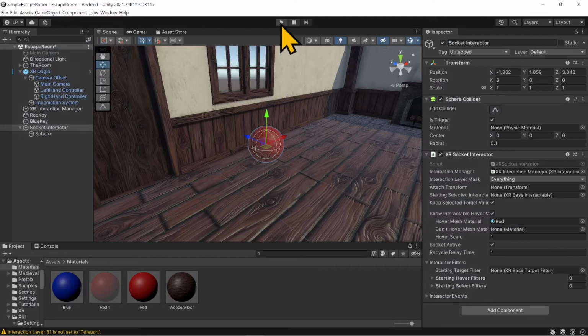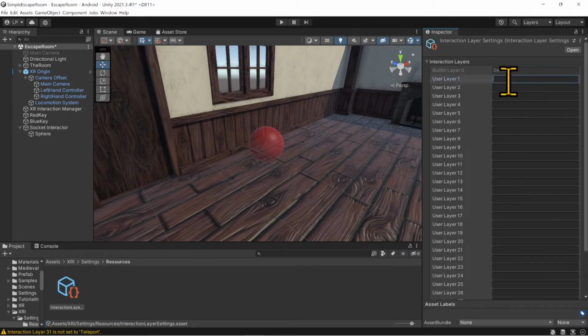So now we have this snap point here, but let's say we want only the red ball to go here, which is what we want in the game. So if we just want the red ball to come here, what we need to do is create a custom interaction layer mask. So I click this drop down here, I can add a layer, and I can call this red.